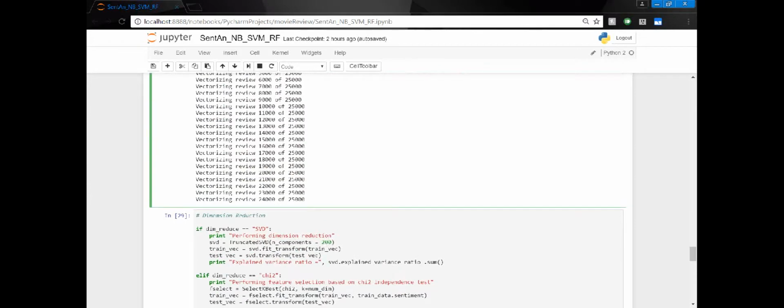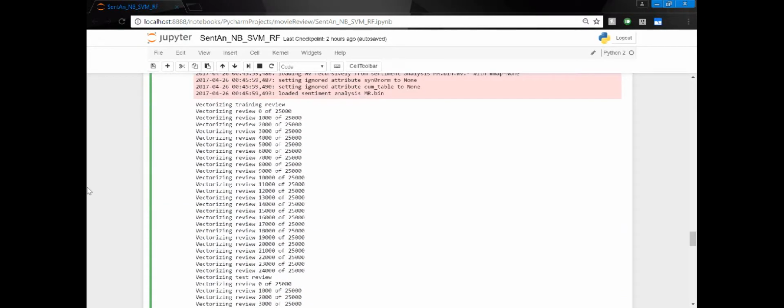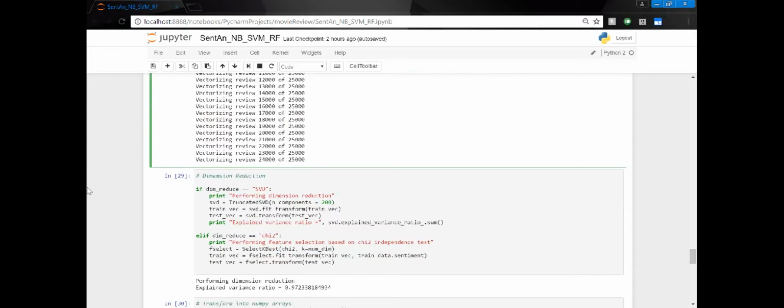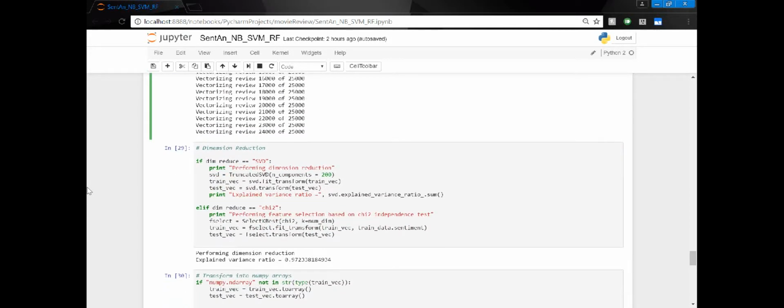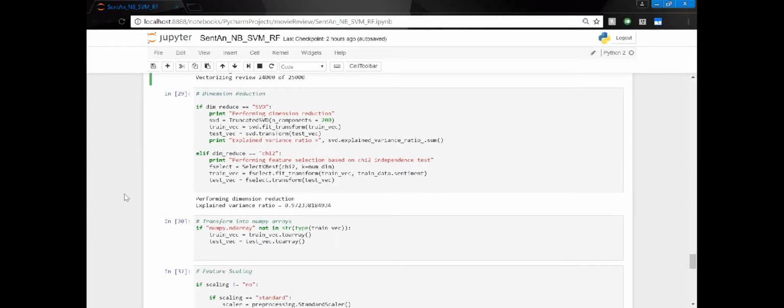And this is just when we run this part of the code, we see these logs. For dimension reduction, as we saw, we use SVD and chi-square. We actually use SVD when we are using word2vec for SVMs, because if you're using SVD for naive Bayes, it may give negative inputs. We don't want that, so we're using chi-square for naive Bayes.